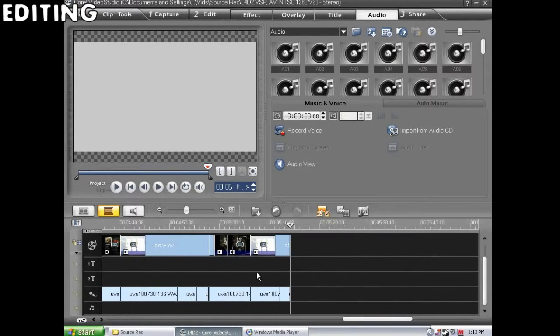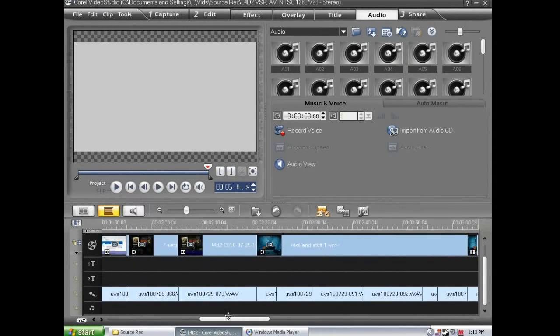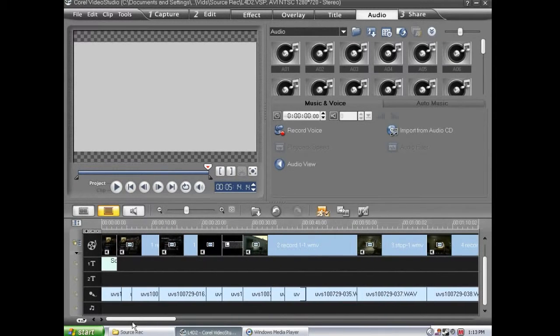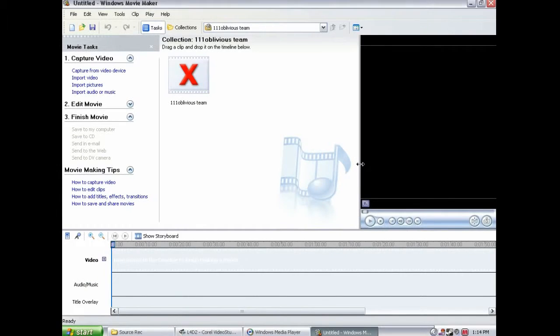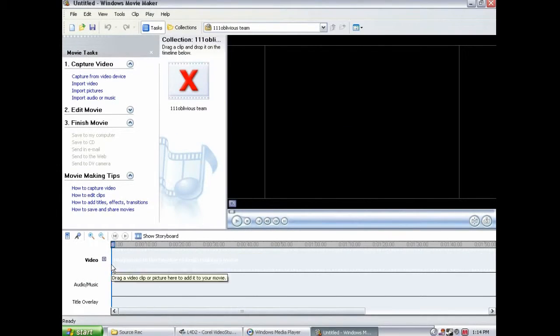If anyone has any questions about what editor I use, it's Corel Video Studio 12, mainly because I got it as a gift. But if you don't want to spend any money on your editor, then you might as well try, I guess, Windows Movie Maker. Even though it crashes every 2 seconds, well, there's not much else that's free out there.